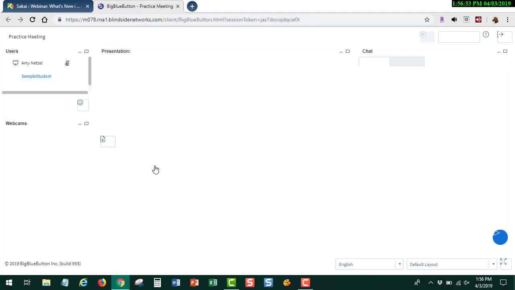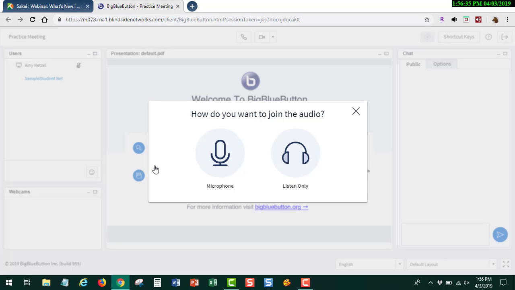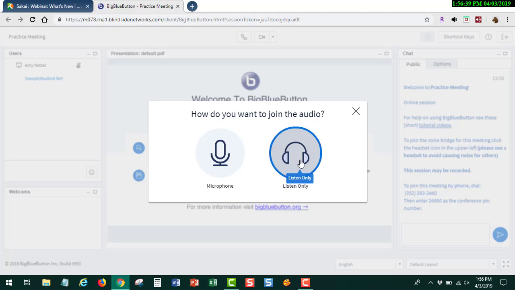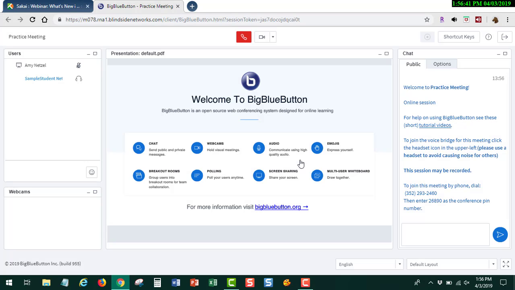The meeting room loads, and you'll be asked to indicate how you would like to join the audio. You can select either option. However, depending on the topic and the number of participants joining the webinar, Instructional Technologies may decide to mute all participants. We'll go ahead and select Listen Only. We've successfully entered the meeting room. Let's talk about how to move around and participate in this space.